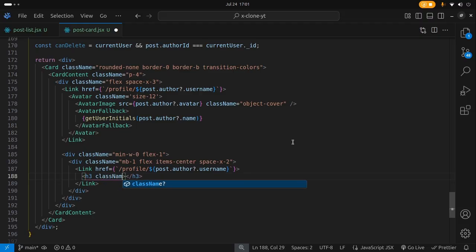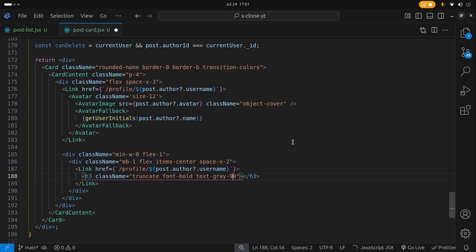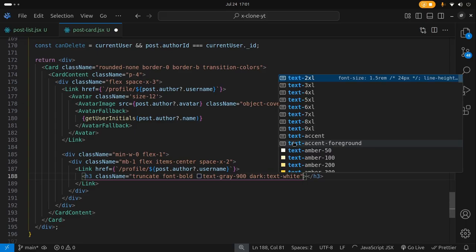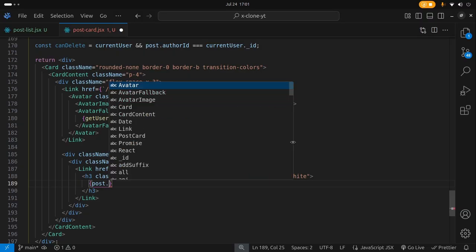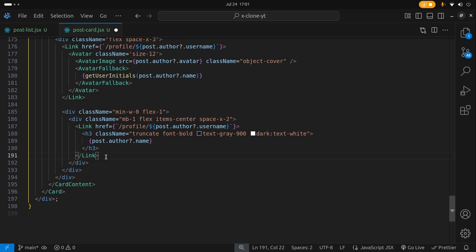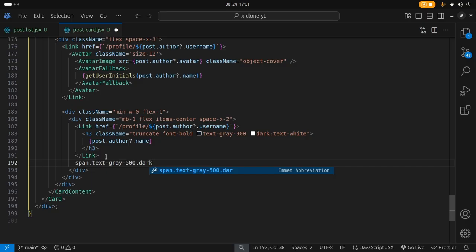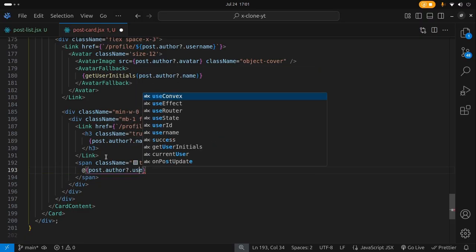The h3 is going to have a class name of truncate. So if the name is long enough, it just shows an ellipsis, and then font-bold, and then text-gray-900, and then on dark screens, text-white. And then the h3 is going to say post.author?.name. And then below the h3 and the link, we're going to have a span with a class name of text-gray-500. And then on dark mode, we're going to say text-gray-400. And then this is going to say @ and then curly brackets, post.author?.username.